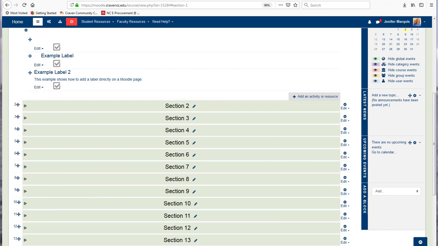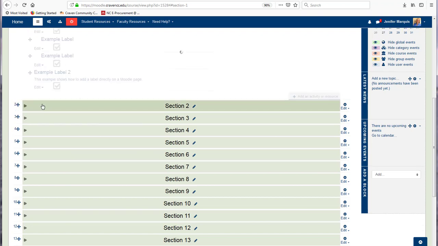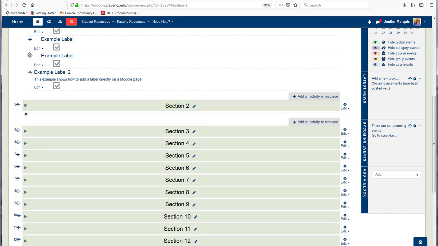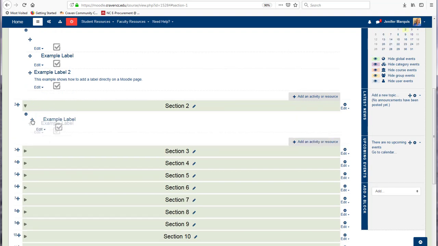Oftentimes when setting up a course, I create the labels first as the foundation by duplicating them and moving them into each section of the course before I start adding the assignments and activities. For example, I could duplicate this label. Sometimes it takes a minute. I could open up section 2 and I could get this 4-way arrow and move it down into this section. Again, doing it with the second label.